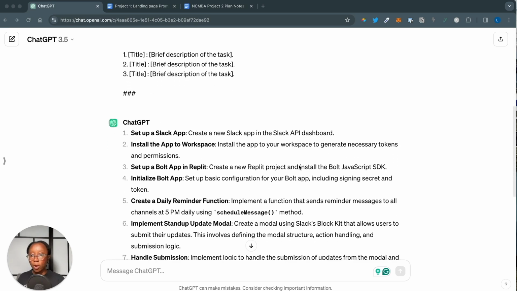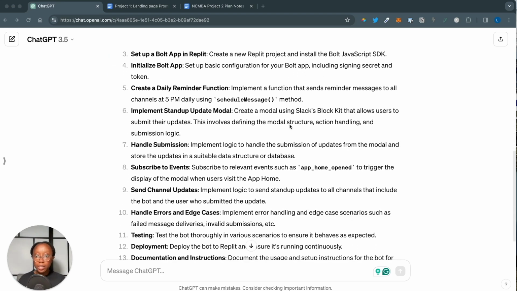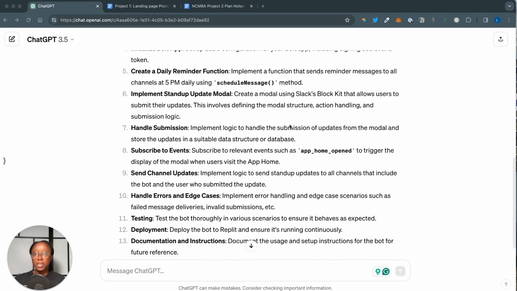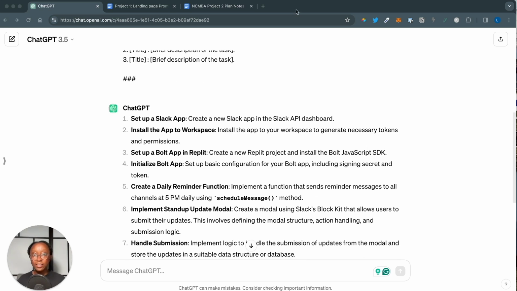So it looks like broadly here, we're going to have to set up our Slack app. So we'll need to go into the Slack API dashboard, install the app to our workspace, set up Bolt in Replit, initialize it, and then create our functions. Daily reminder, standup update, submission, subscribing to events, testing, deploying. Okay. So that sounds like a pretty good list of tasks to give us some understanding of the roadmap ahead.